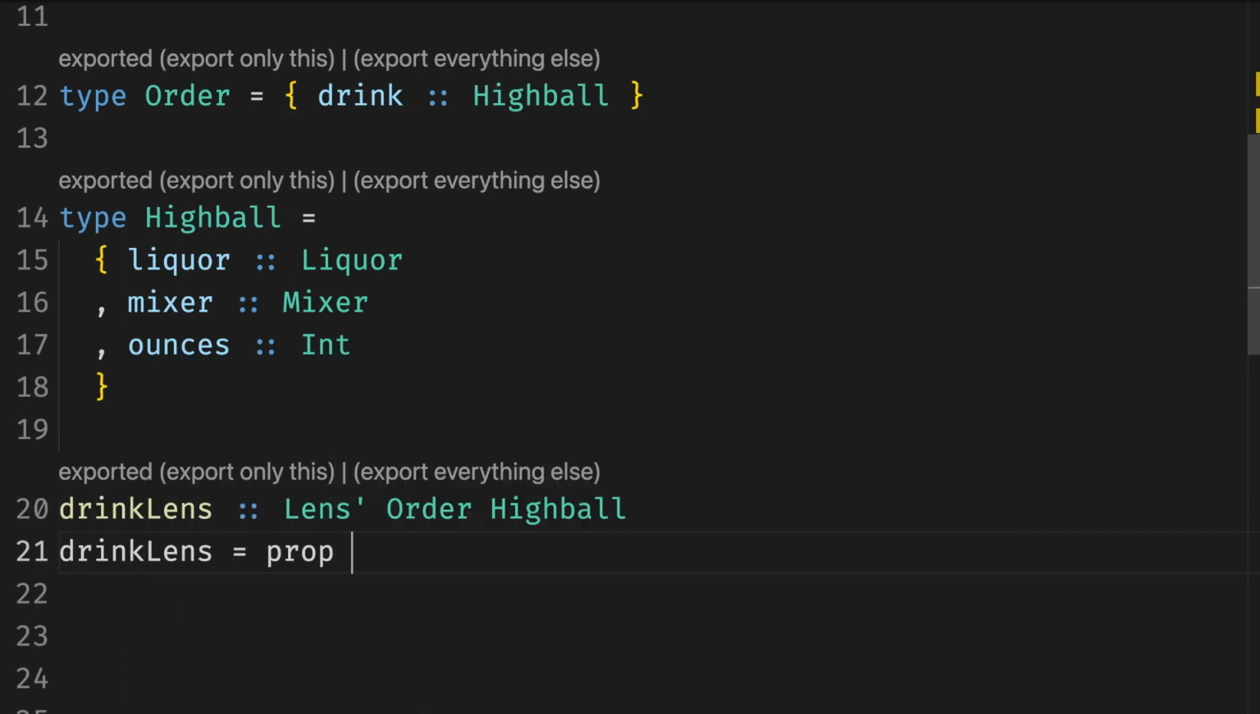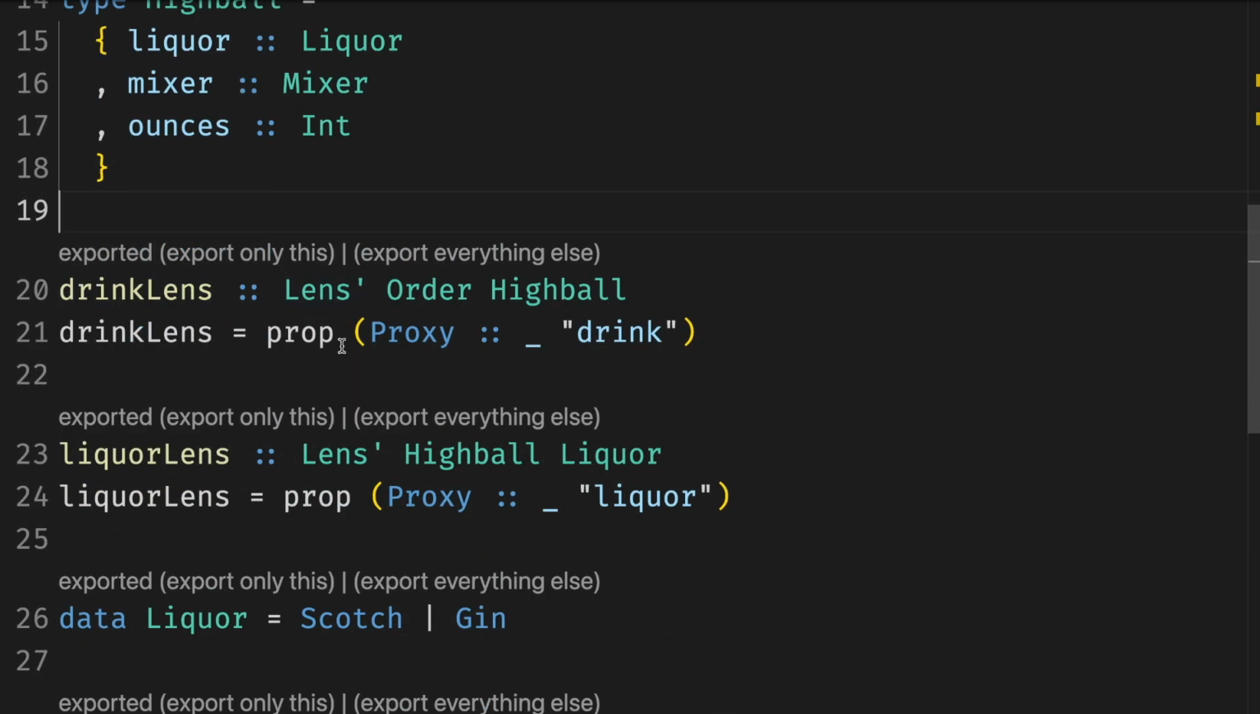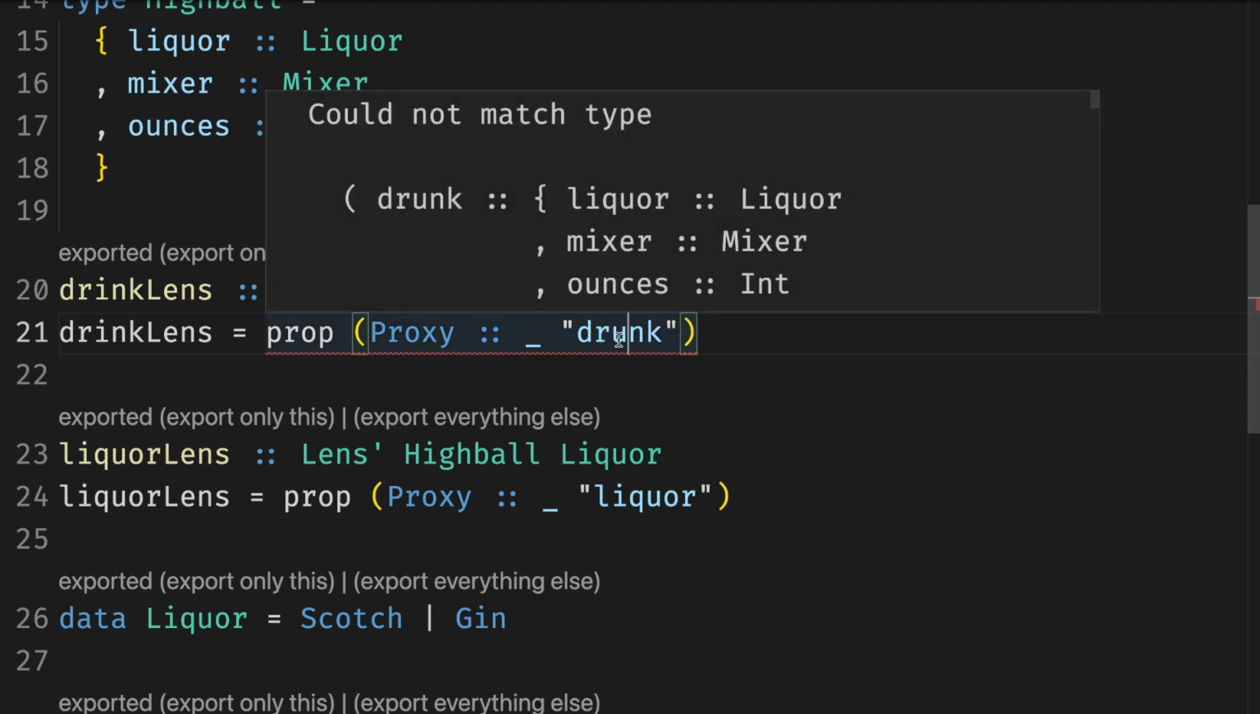Disclaimer for Java boilerplate flashbacks. This is the only boilerplate we have to write. So drink lens is a lens from order, which is a whole, to highball, which is a part. We create it by using a function prop and pass it the name of the field drink using a proxy. We have to do it because it's type level information. If we pass a wrong non-existing field like drunk, we get a compile time error.